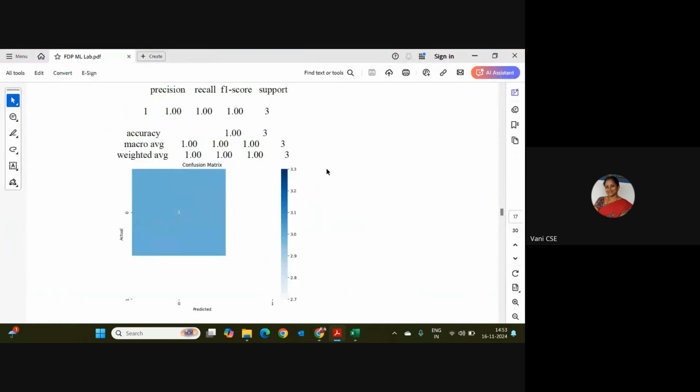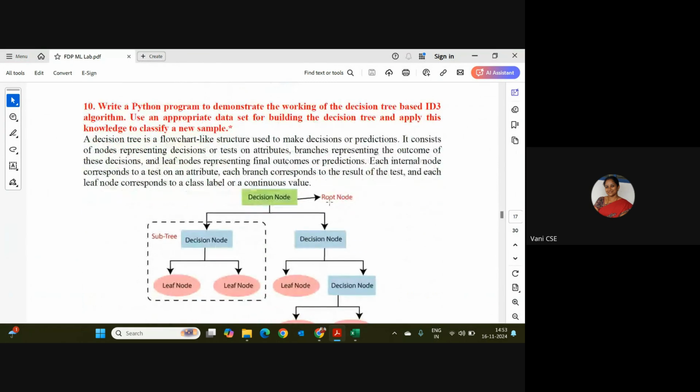Next is decision tree classification. Write a Python code to demonstrate the working of a decision tree. What have you learned about decision trees in your theory session? Decision tree is nothing but, as I said previously for naive Bayes classification, if feature 1 is this and feature 2 is this, that will be my target. Likewise, you can draw a tree-like representation, and from the tree-like representation we may identify what the output will be.